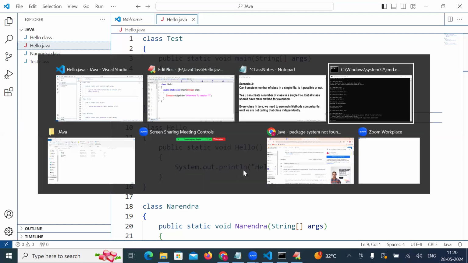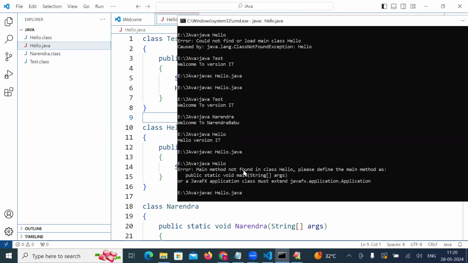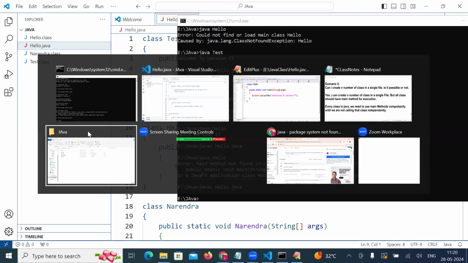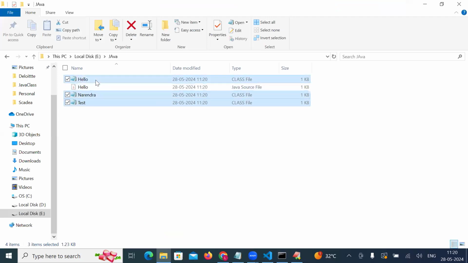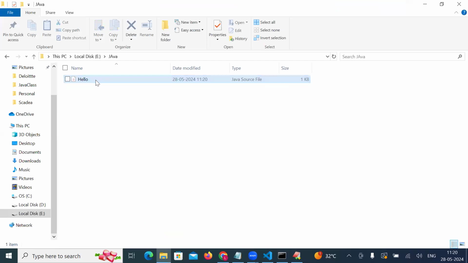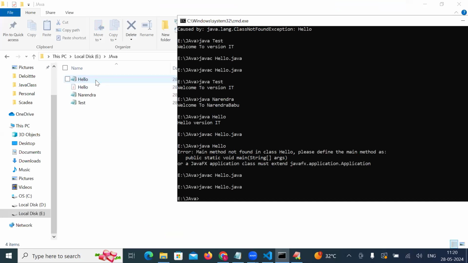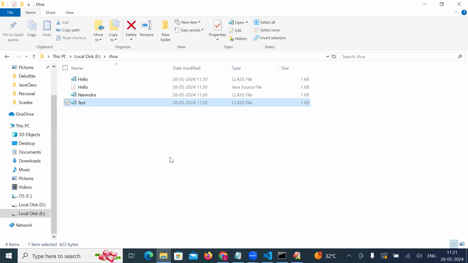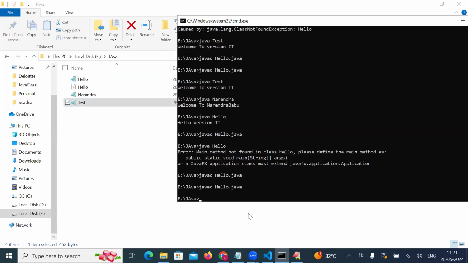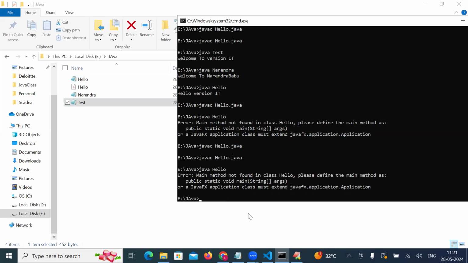Now go back to the javac compiler. Now go back to your folder. Let's delete everything. See how many class files it is creating. Now you got the four files: hello, Narendra, test. Now what I'm going to do, java hello. Main method not found in class hello. Please define main method. How come?